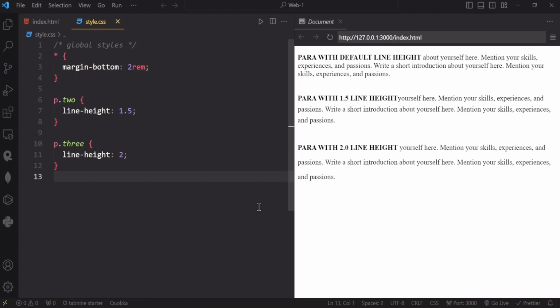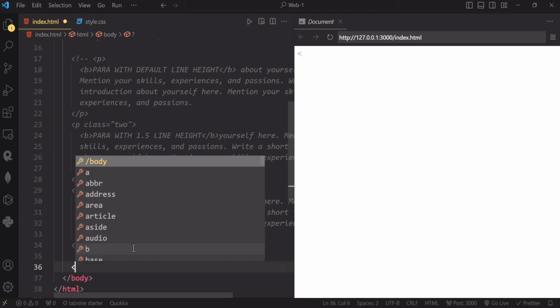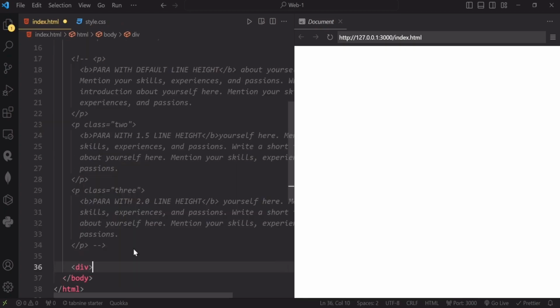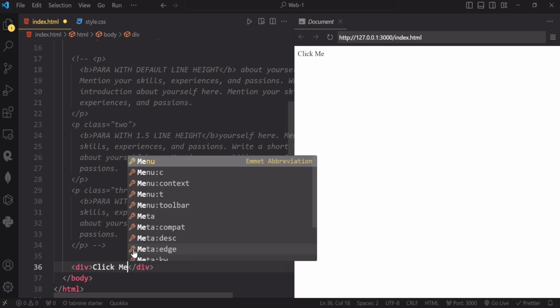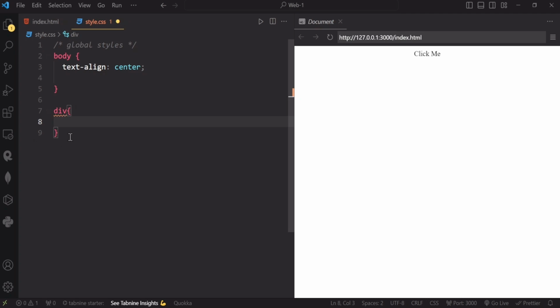And now this is how we can create a button using this border property that we learned. In order to create this button, first I need to use this div element, and now for text I am just writing click me like this. Now here I am selecting my div element because I will make this div look like a button. So here I am going to use my properties.